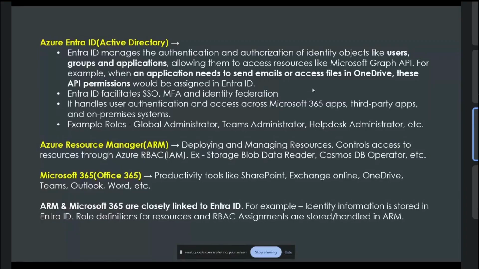Azure Active Directory is a directory which holds users, groups, devices, and many other things, like a typical Active Directory, which holds computers, OUs, and different things. Similarly, Azure Active Directory has all this information for an organization: users, groups, devices.